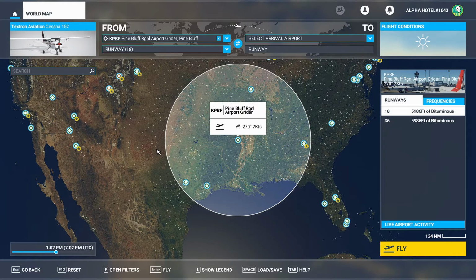You can also pick a point other than an airport. You could pick a VOR or a landmark or a city or an intersection. And if you do that, Flight Simulator will start you in the air. It will start you at about 1,500 feet AGL. So that's another option if you want to get flying real quick. But for the purposes of cross-country flying, we will start with an airport and go from there.